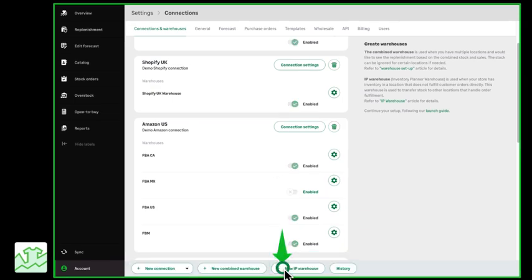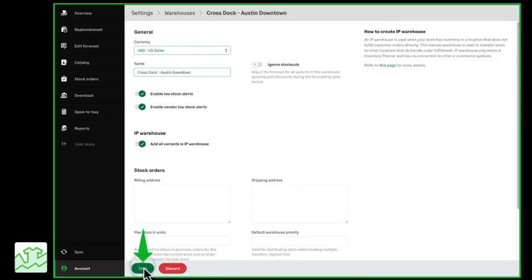If you're only selling on Amazon and you have a cross-dock location, consider adding a new IP warehouse to reinforce your workflow. An IP warehouse is designed to reflect your non-integrated warehouse inventory levels. This screen includes the option to add location details for shipments from your vendors. Confirm the rest of your settings and select Save.